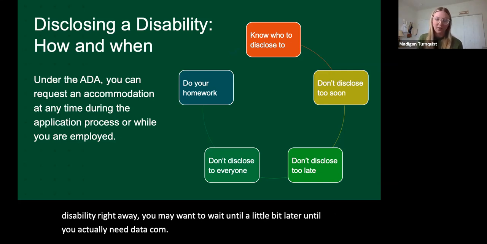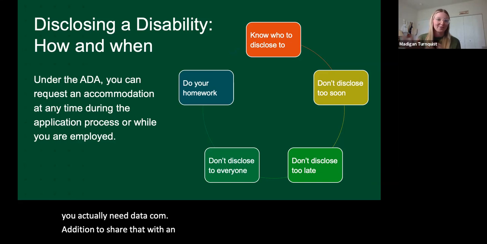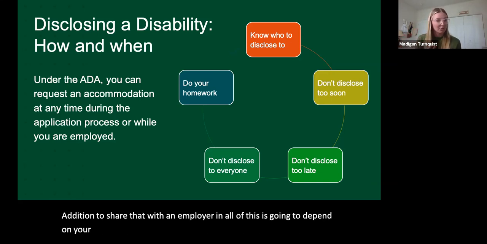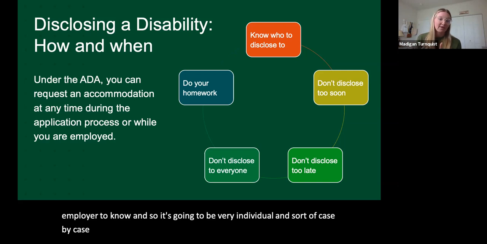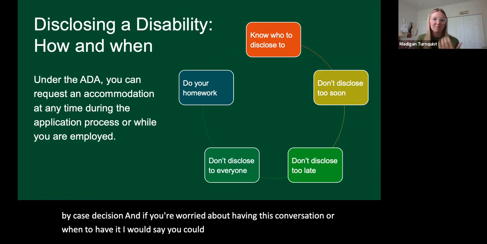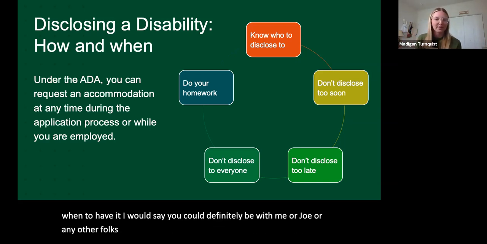All of this is going to depend on your own level of comfort, and what you want or don't want your employer to know. So it's going to be a very individual, case-by-case decision. If you're worried about having this conversation or when to have it, you could definitely meet with me or Joe or any other folks you feel comfortable with who might know a bit about when you should have this conversation.